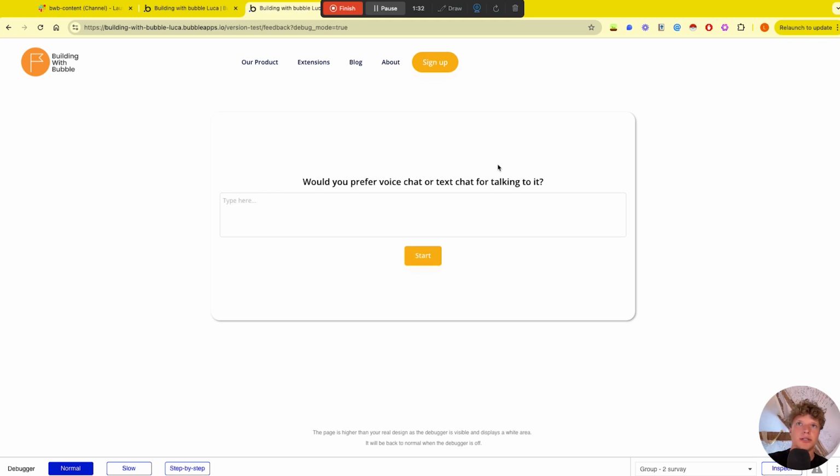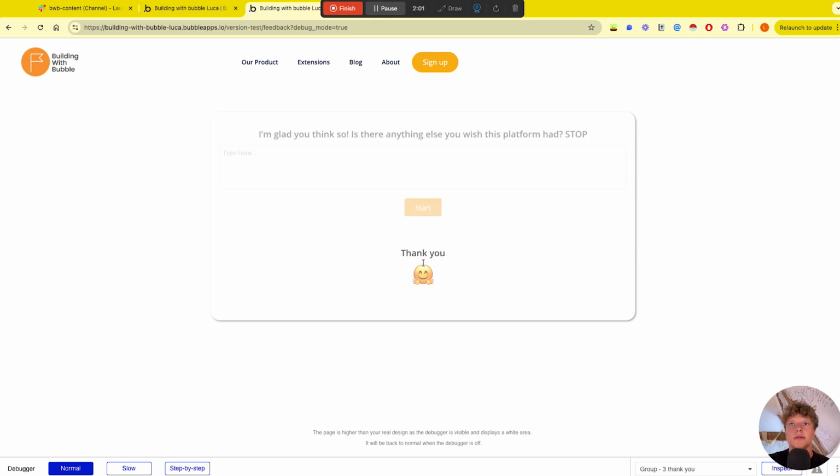So obviously, as you can see, we're using ChatGPT to dynamically adjust the responses so you can really get to the heart of the problem. Would you prefer voice chat or text? Voice. And it's going to ask me a few more questions here. I'm just going to respond to them, and then once it's gotten to the end, it's going to send us to a thank you screen. Perfect. So now it's saying thank you.